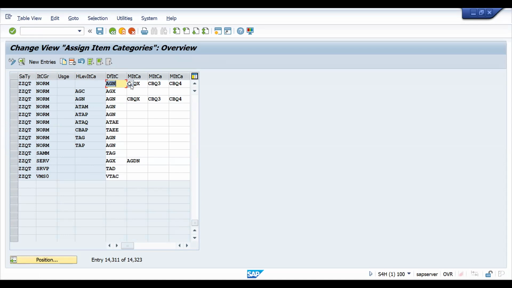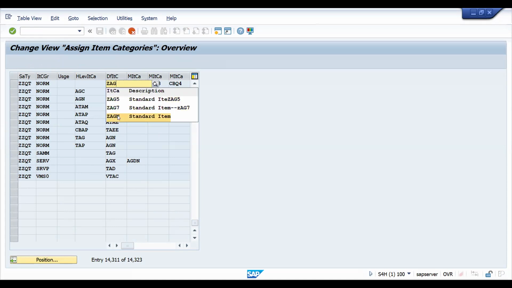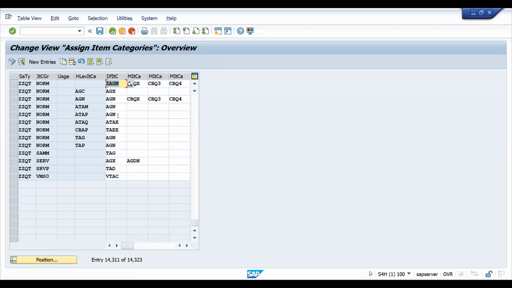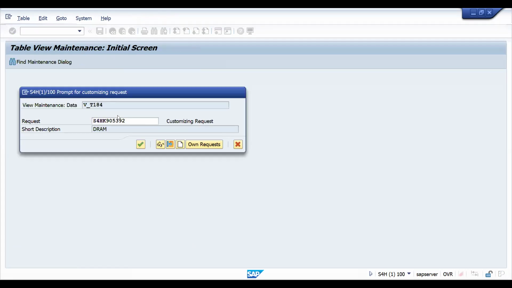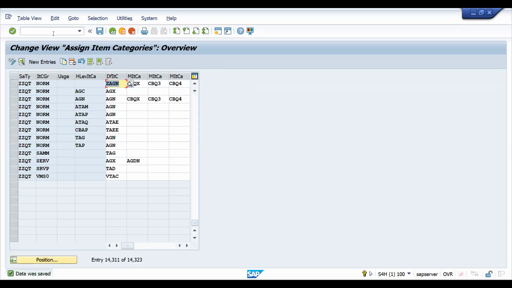So what I'm trying to do is, G ASEAN is there, and I'm just doing ZZ ASEAN. Okay. So let's save this. Now let's try to create a new quotation.